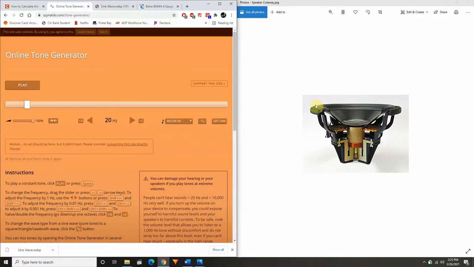But your area is so small that it can't push so much air, which means the volume you hear isn't going to be that loud. But this is a 15-inch sub. Your area right here is much, much bigger, which is going to allow your subwoofer to generate and move much more air, which means that your overall volume will be louder for a larger subwoofer.